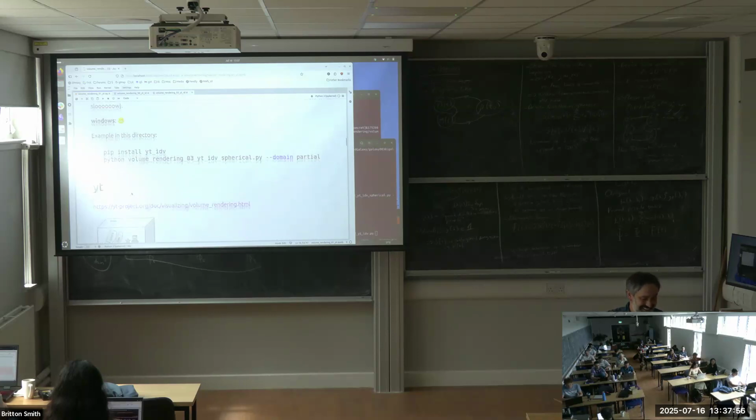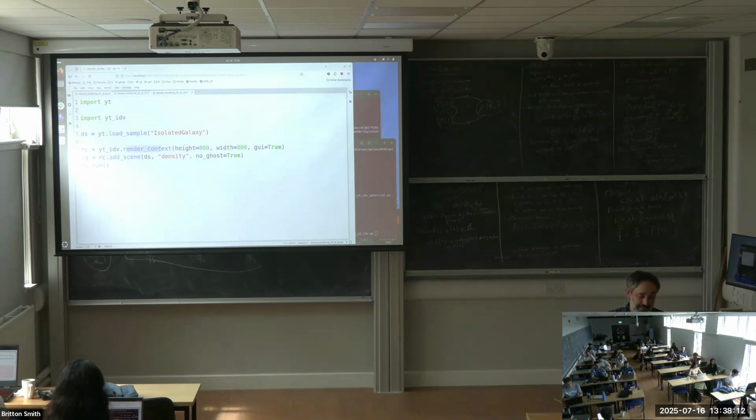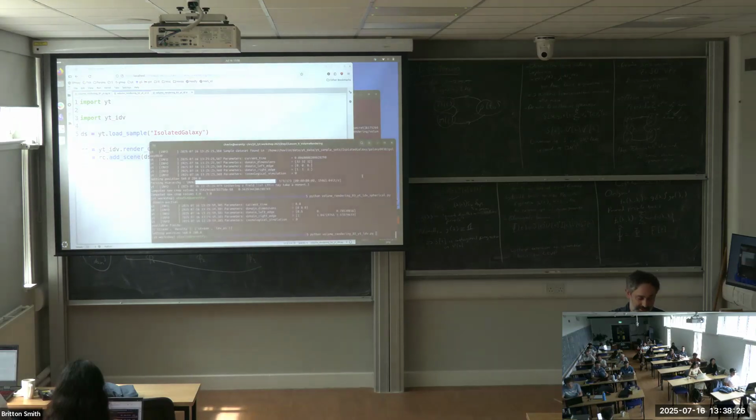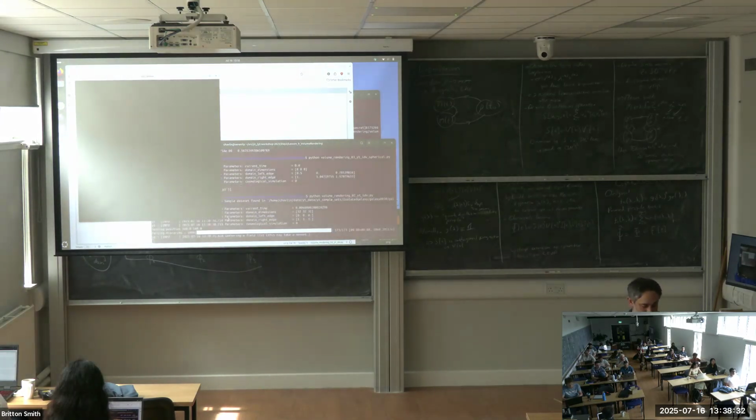Cool. So let me actually show you what this looks like. The first little script is just loading the density field from isolated galaxy. All you do is you load in your YT data set, create a YT-IDV rendering context, give it a height and width for the window that you want, tell it that you want it to be interactive with this GUI argument. And then for simple things, all you have to do is call add scene with your data set and the field you want to add. And you get your rendering in a second.